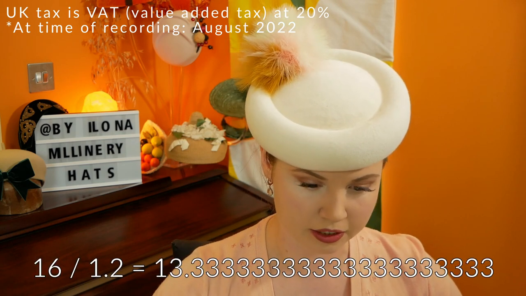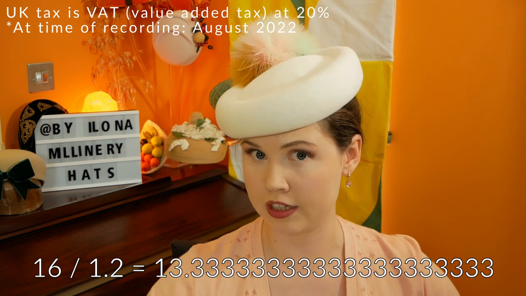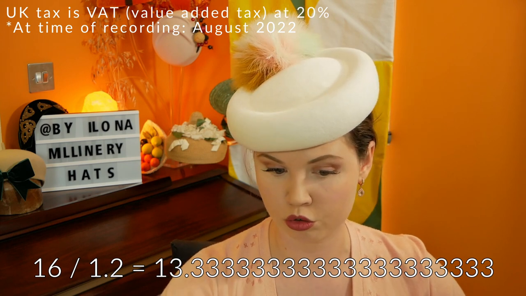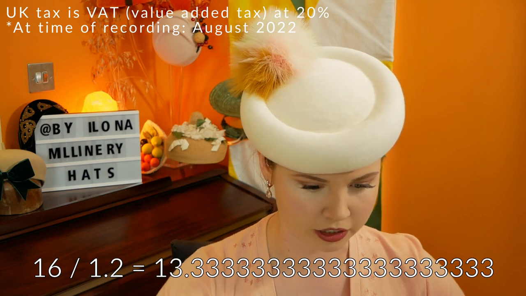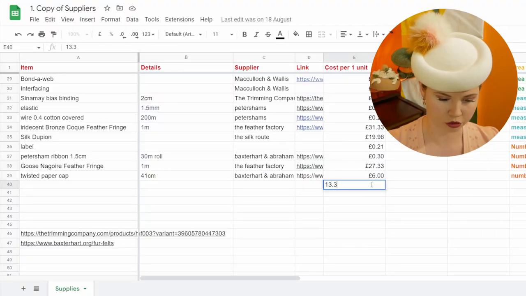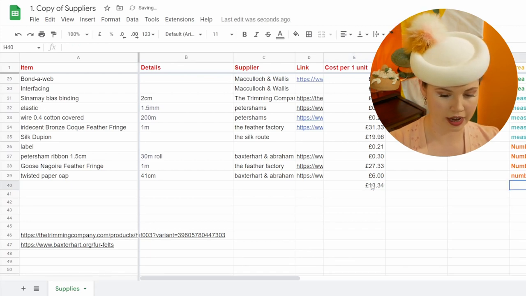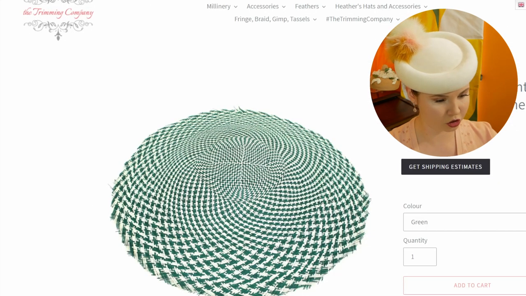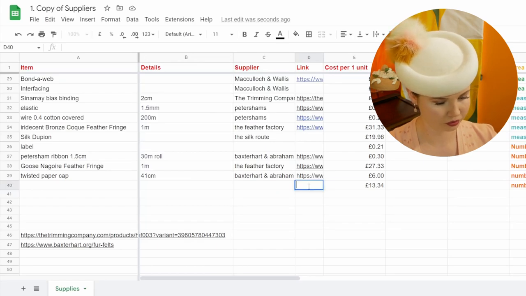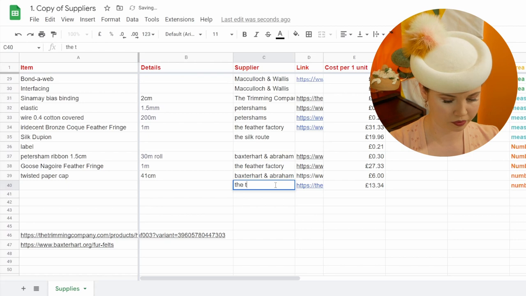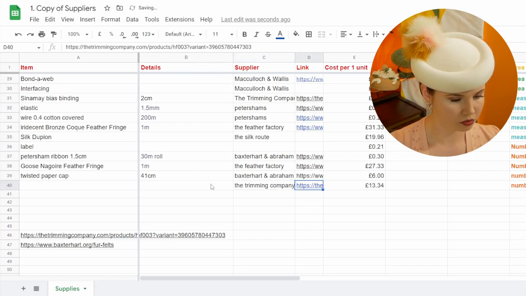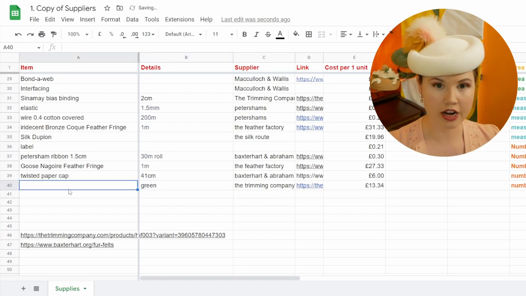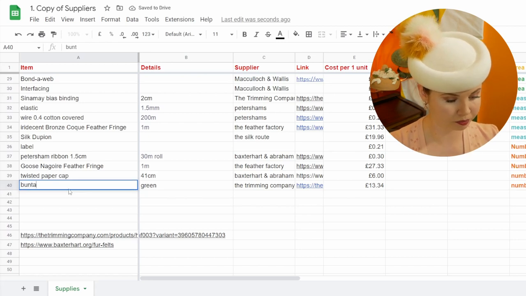So we do 16. The tax rate in the UK is VAT at 20%. So we go divided by 1.2, that gives us 13.34, I will call that, for one bundle mat. So let's put that price back in, 13.34, and this is a number because you can only buy it in ones or twos. The link to the product, the name of the supplier. Details: this season, green has been very in, so we'll just write green. And then the name of the product, bundle straw.